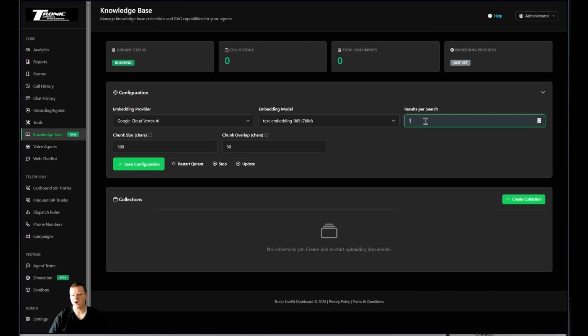Results per search, 5 is pretty much standard. You could get it down to 3 if you really needed to. Everything else, leave as default. Save config. This means any new collections that I set will use these settings.